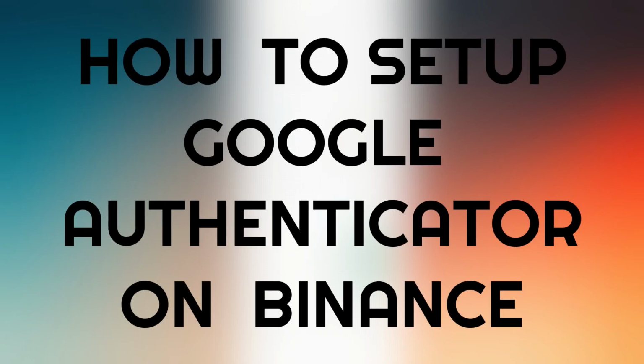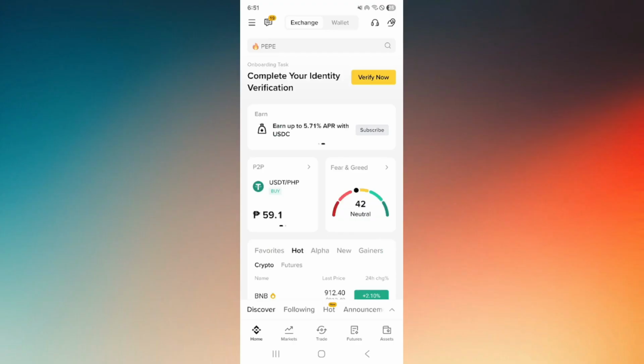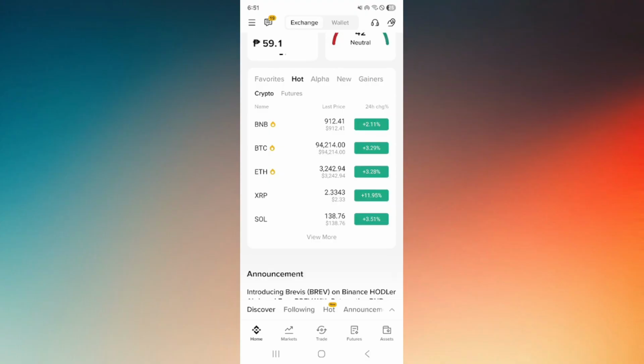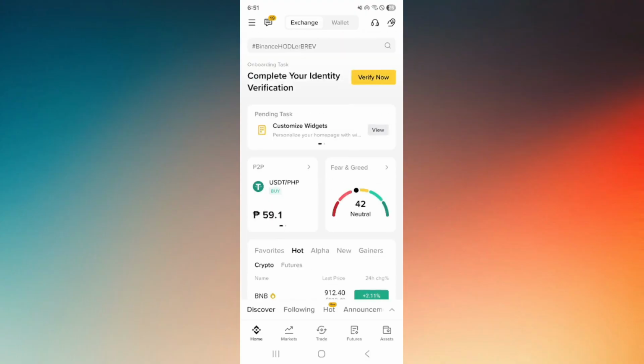How to set up Google Authenticator on Binance. Now in this video, I'm going to be showing you a single step for you to be able to complete and set up your Google Authenticator app via the Binance application.